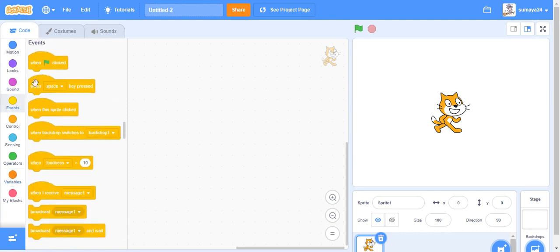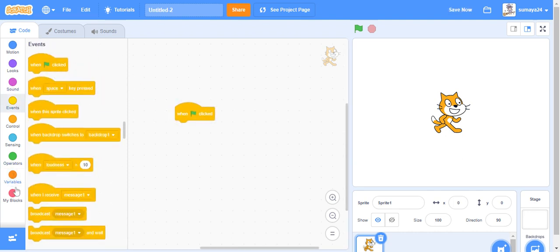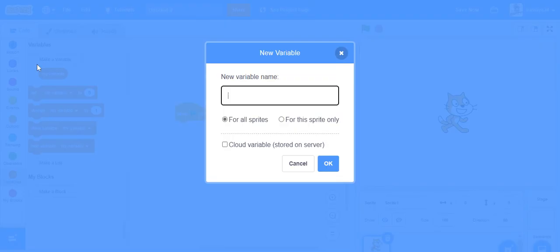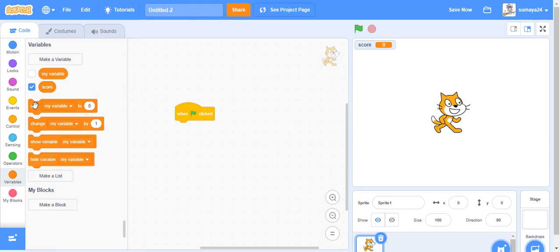I'm going to quickly pull out one green flag is clicked. In my variables, you can make a variable, set variable, change variable, show variable, and hide variable. So we're going to make a variable, okay? And we're going to call it score, okay? And I'm going to do for all sprites. So now we got score, the variable. So I'm going to set my variable to 0, or score to 0. So now when green flag is clicked, it's going to be 0.